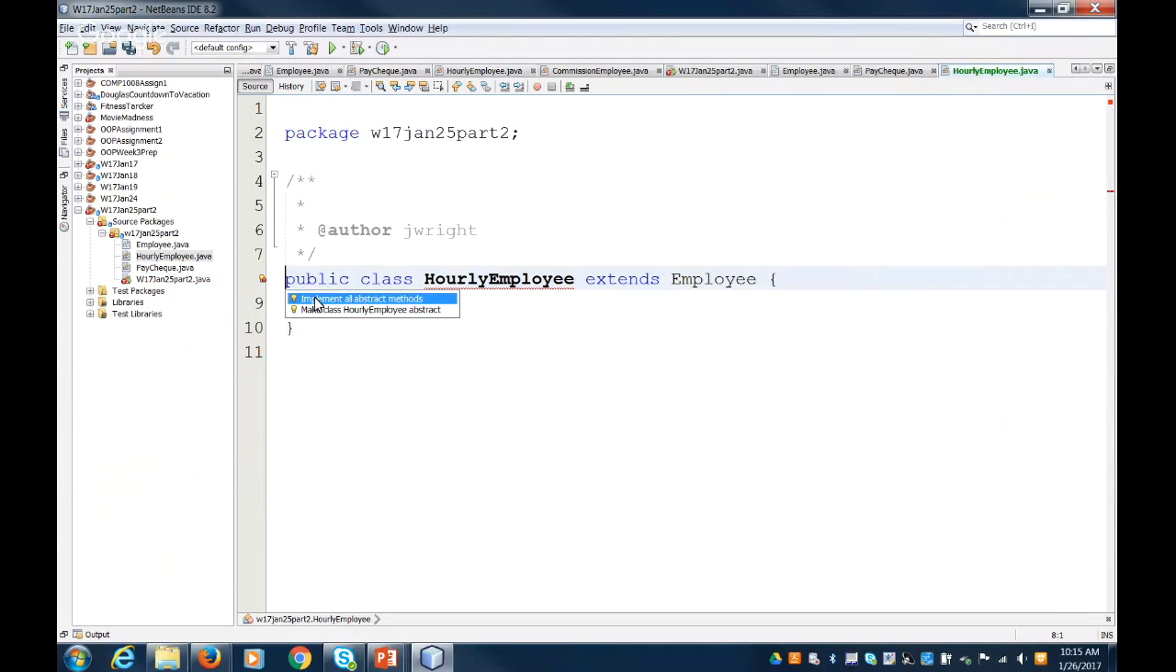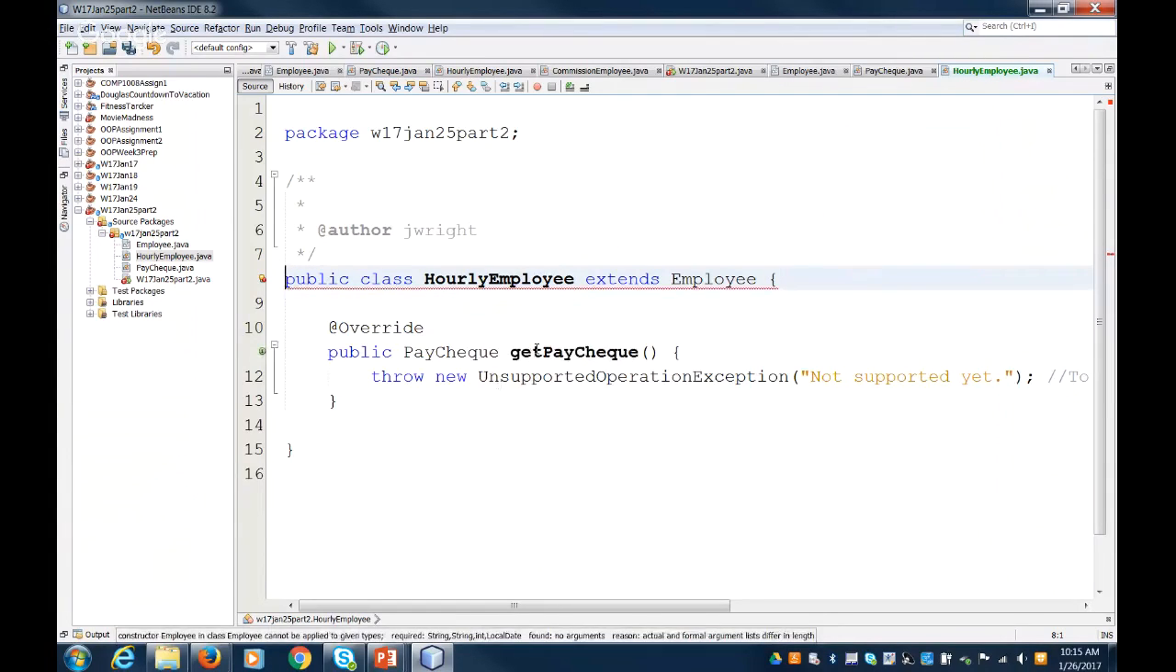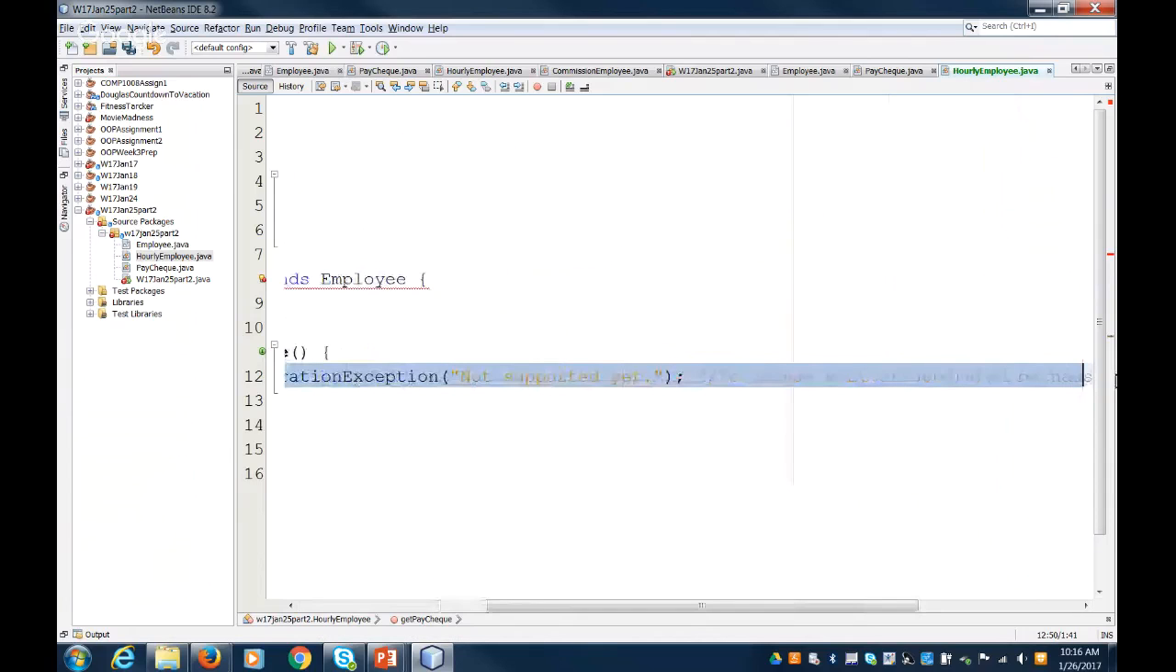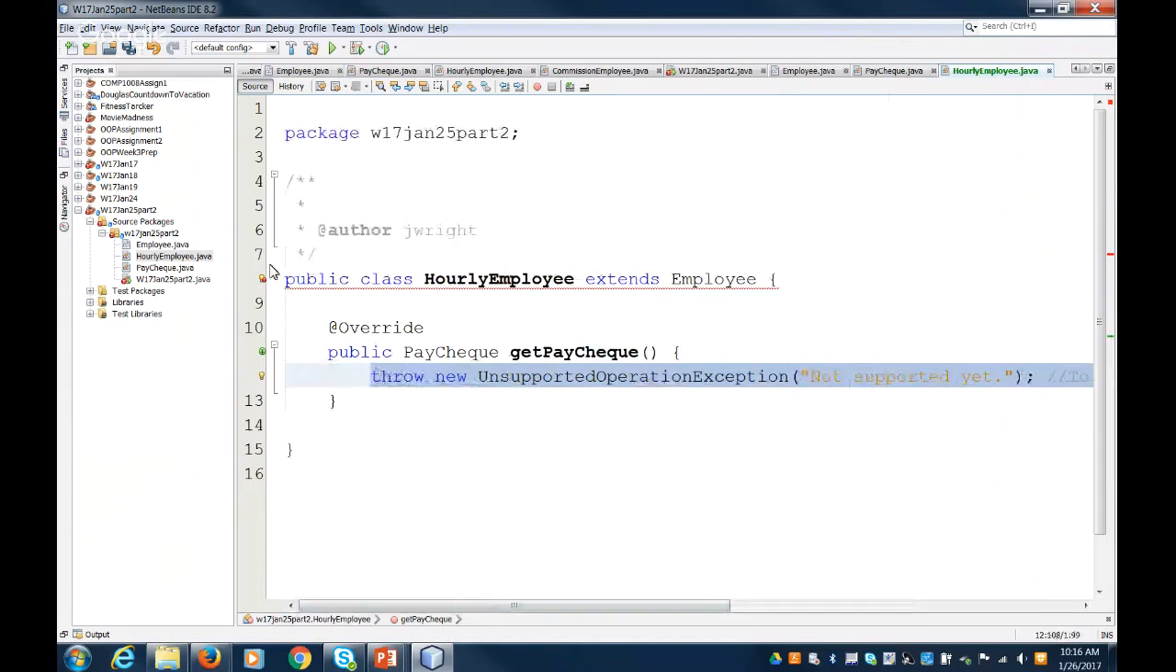So I'll do that. Remember, this is the pattern we set in the employee class. It has to return a paycheck, and it has to be called getPaycheck. And you can see by default, it throws an exception because we haven't created the code for this yet. Now we have another problem. The whole thing's underlined now.